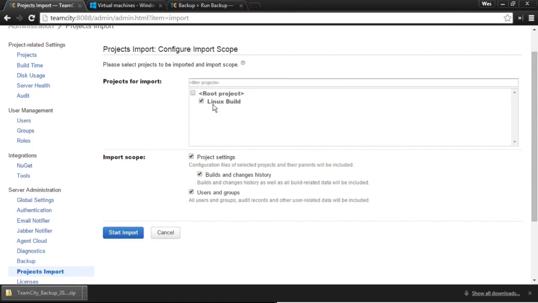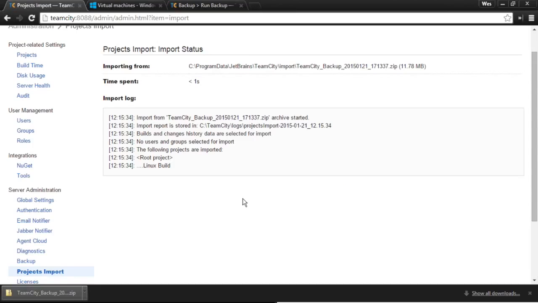Now I backed up a server that didn't have much on it. If you had done a backup that had a lot of other stuff on it, you could then pick exactly what it is you want to import. So you don't have to bring everything in. And then down in the scope settings here, you'll see a couple of options for what you want to import. Now I'm going to turn off users and groups, but you can actually also bring across users and groups as well. And then there's some settings for how you import the projects and the history of those projects. I can then start that import process.